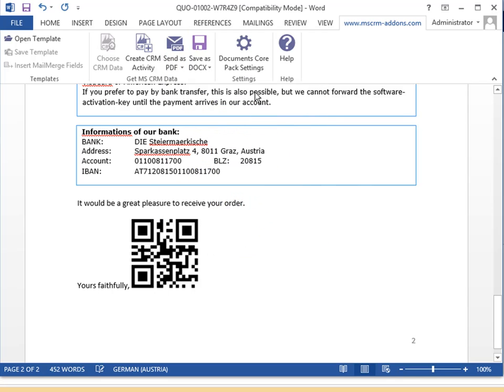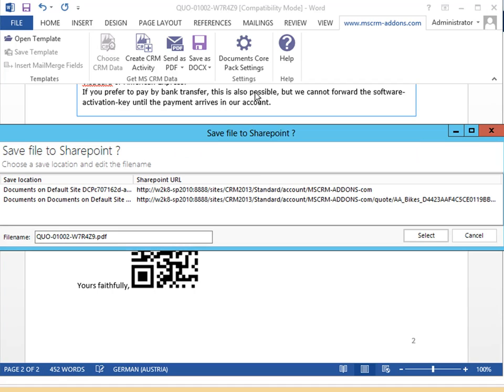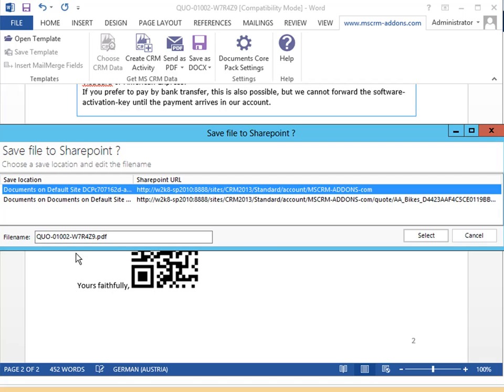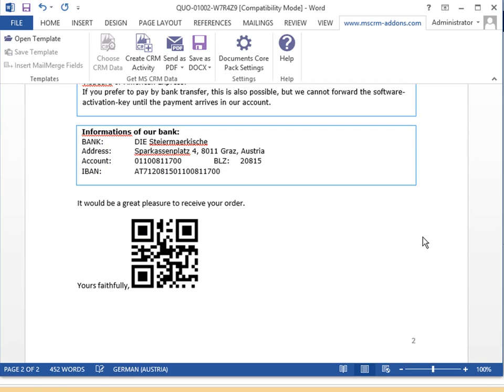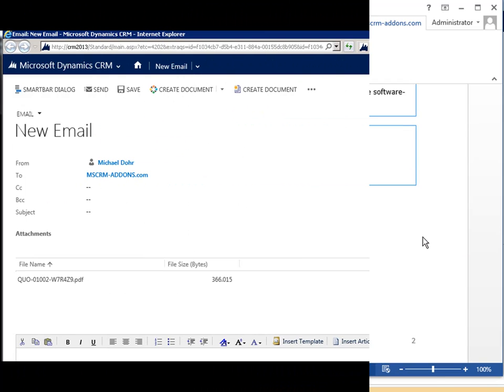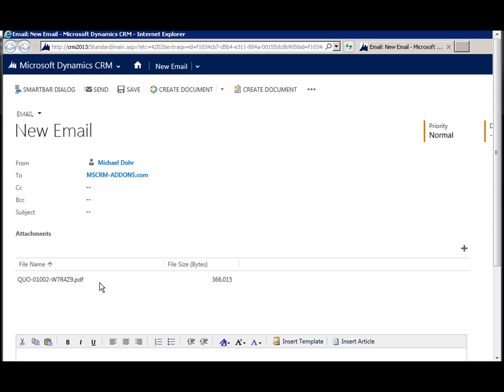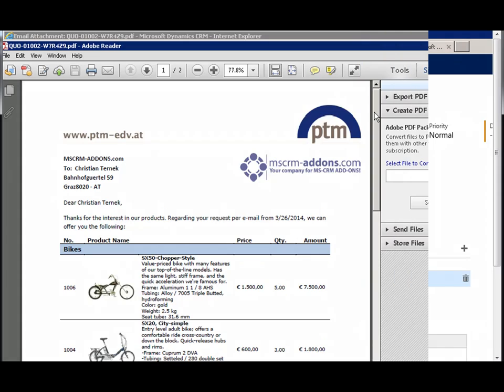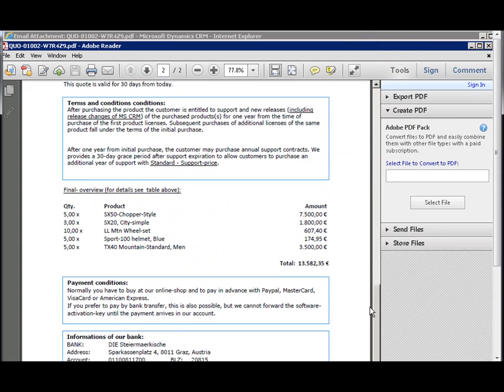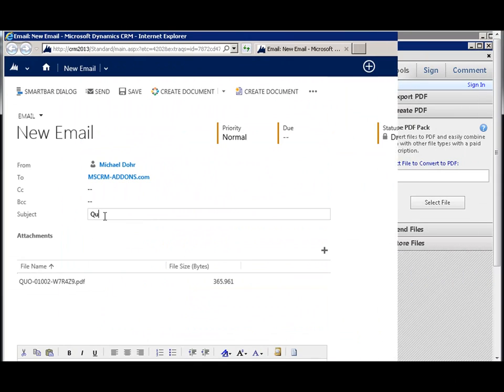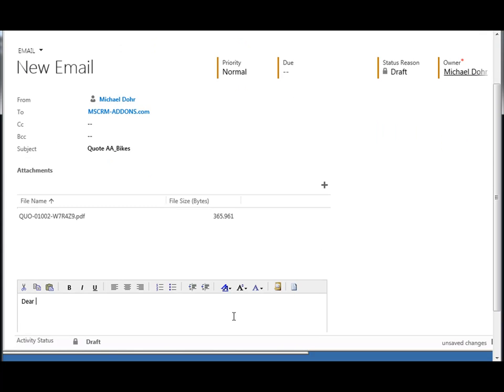In our case, we will send as PDF. Choose the name for the PDF file and the location where the document should temporarily be saved. After clicking Save, DocumentsCorePack will automatically generate the PDF. Here you can see the attached PDF file. Now we can add the email content before sending the email with the attached PDF.